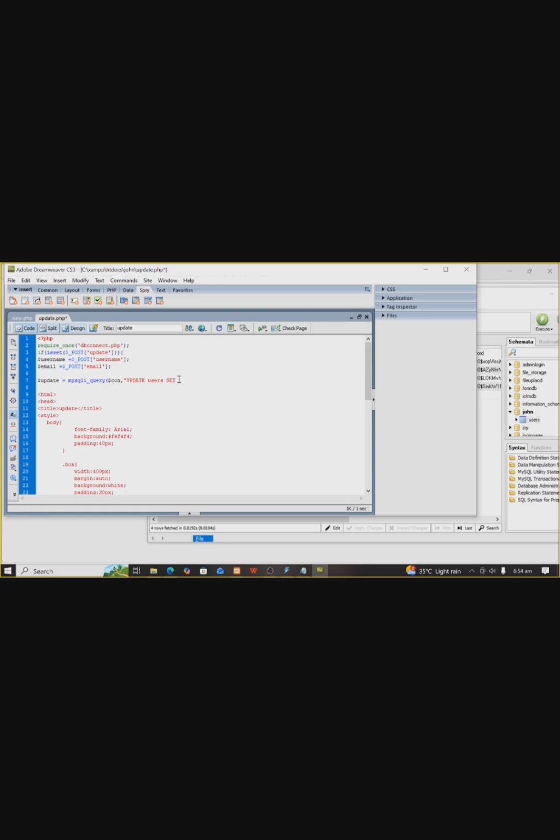The next thing we use is set. What are we setting? We are setting the username to be equal to username, comma, and email should be equal to email. All right, email should be equal to email. So I'll close that there, and then I'll put a semicolon.